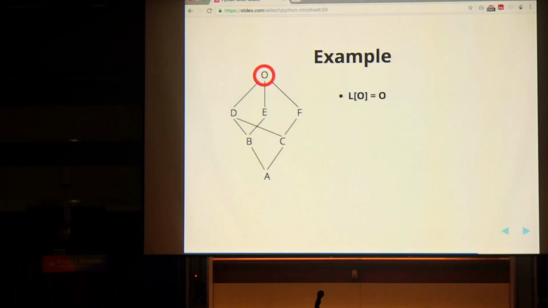So let's find the linearization of O. O is the object basically. O is not inheriting from anything, so it's the base thing in MRO. If I find the linearization of O, that is, which classes it will look in to find the method, in that order, it will look at O itself. Now let's find the linearization of D. If I'm calling a method on D, it will look for the method in D first, and then it will go to O. It's pretty simple. Same for E and same for F. These are the simple cases, and complex things come when we go deeper into multiple inheritance.